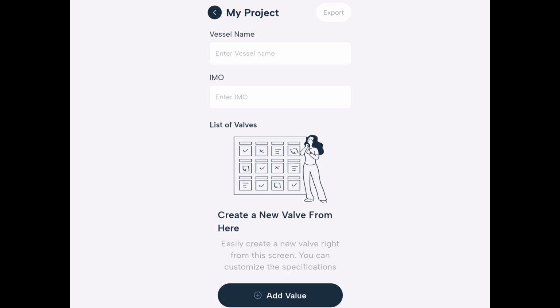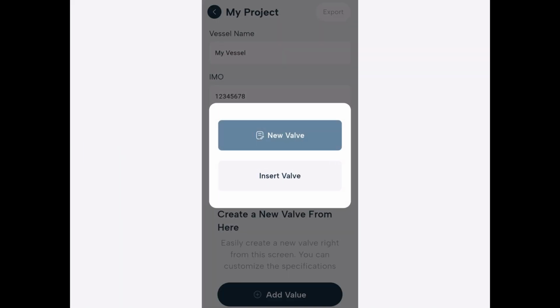To begin adding valves, tap the Add Valve button at the bottom of the screen. You can create a brand new valve entry or insert an existing one from another project. Choose New Valve to continue.